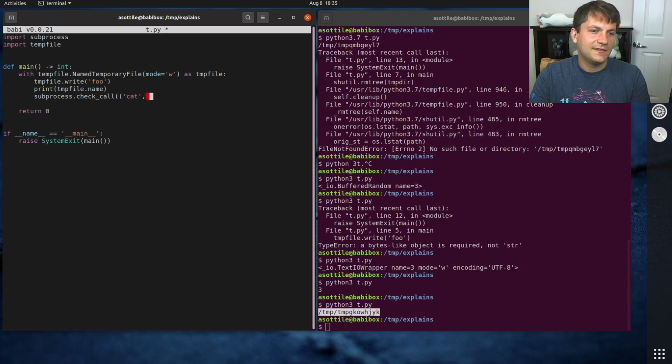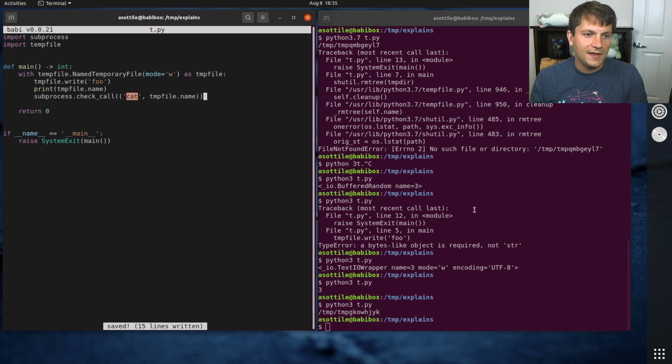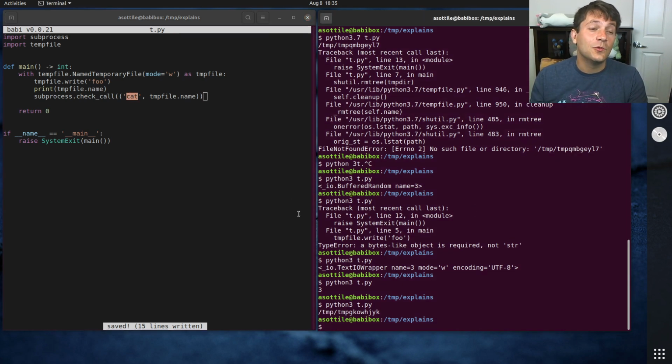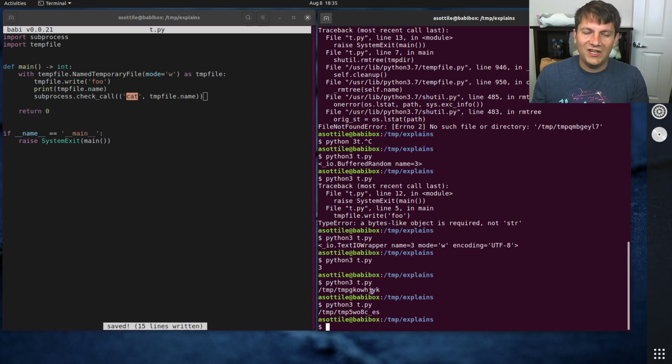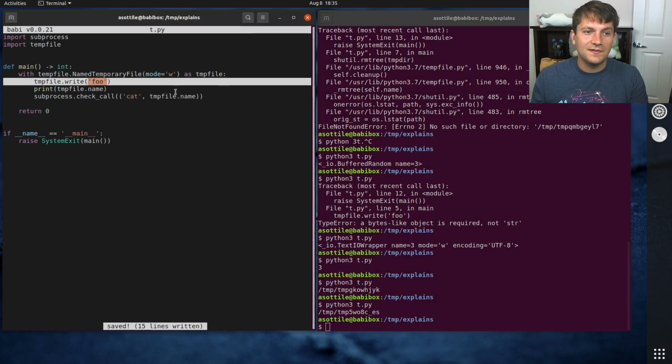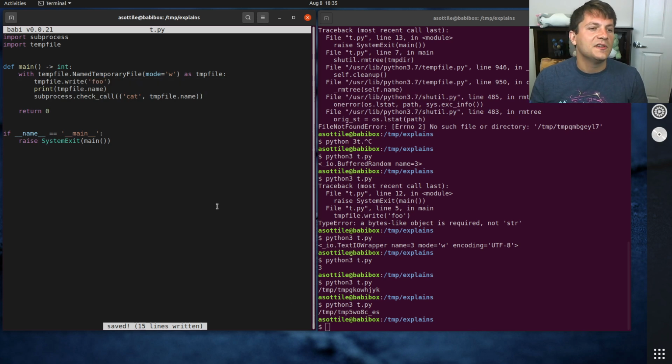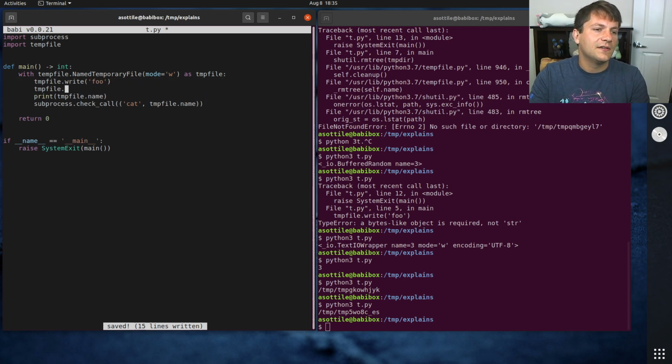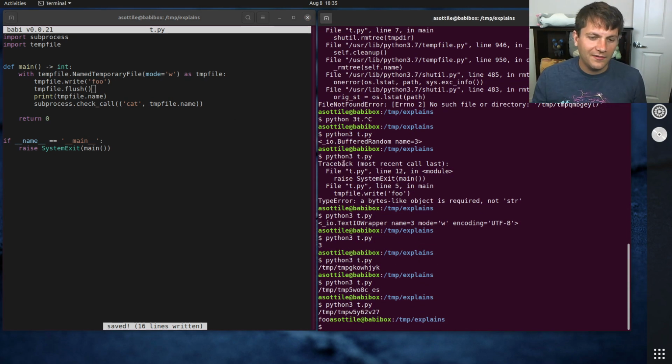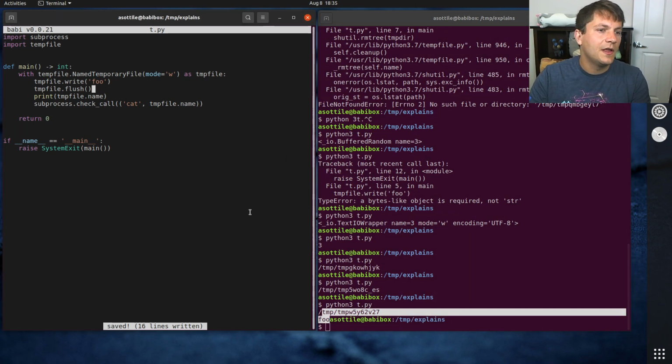Subprocess.check_call cat tempfile.name. So we're just going to shell out to cat and write the contents of this file, which should contain foo. We'll see if we run this, it printed nothing. And that is because these files by default are buffered. So you need to make sure that you flush whatever contents you're writing to the file such that it can show up on disk. So if you do tempfile.flush, and this is more of a problem on Windows, I find, so you can see that we got foo there, than on Linux.